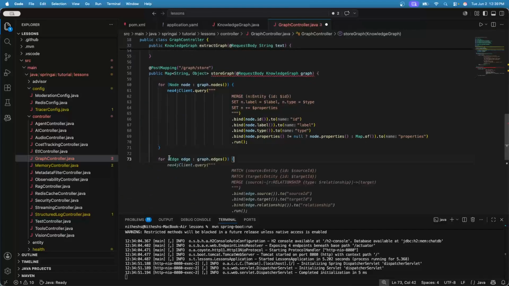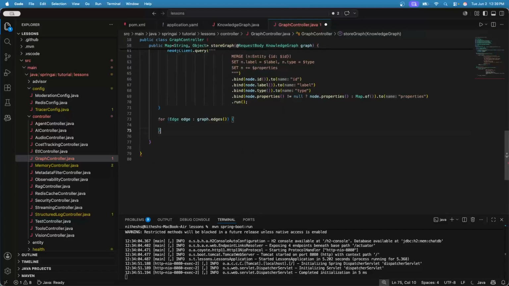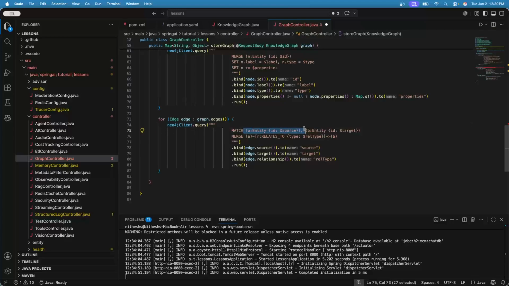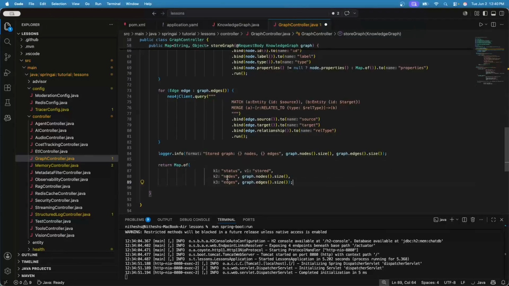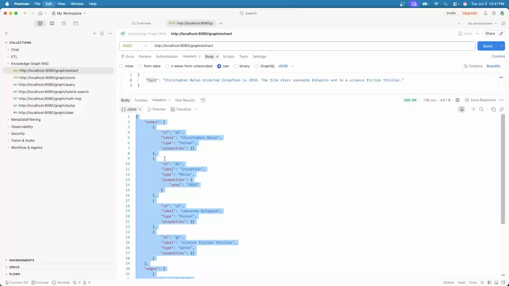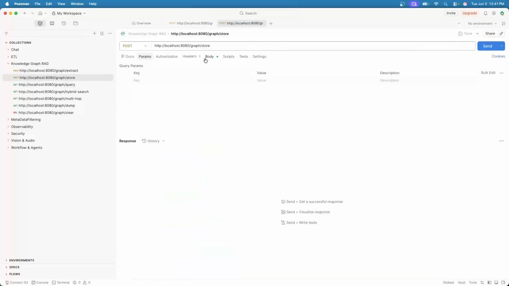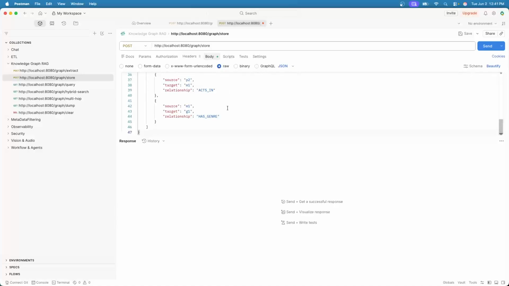Similarly, we loop through each edge and store it in Neo4j. So the query used here will be match entity source and entity target, merge relates to the relation type. Now let me define a log statement here and then return a map of status, nodes, and edges saved. Now I have this output from the previous API call. Let me use that output here in the /graph/store API as raw JSON.